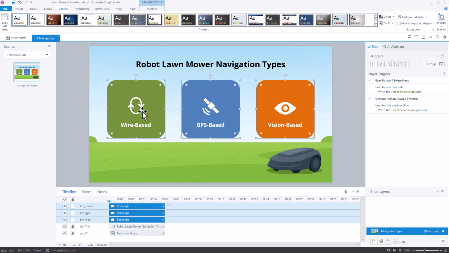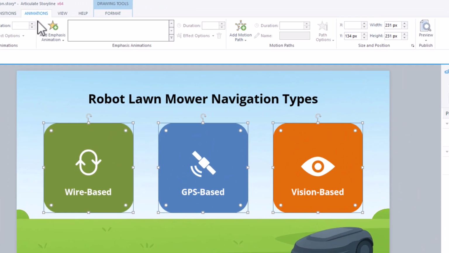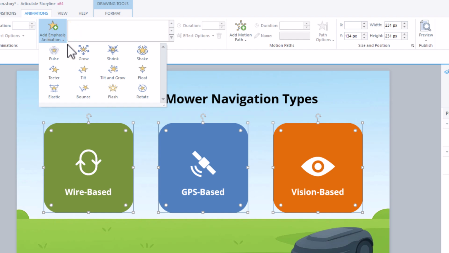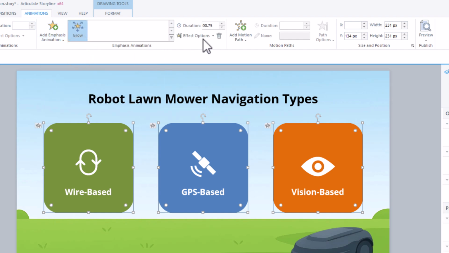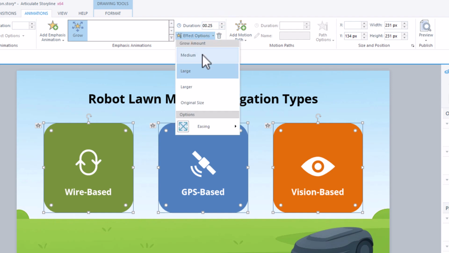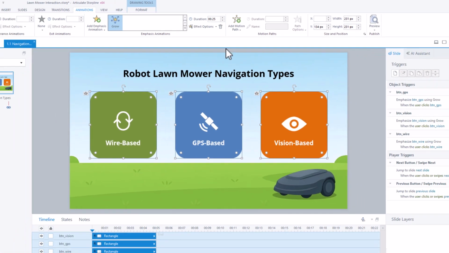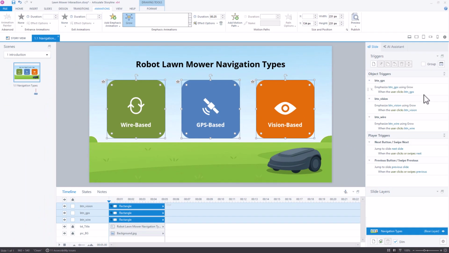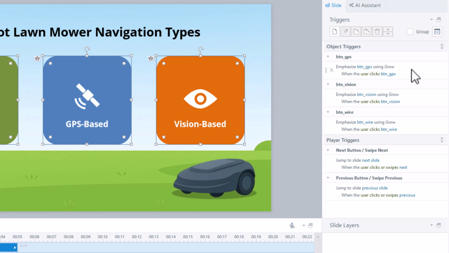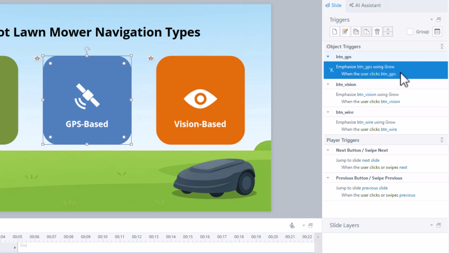And let's go to the Animations tab and click on Add Emphasis Animation. And I'm going to choose Grow. And I want it in a shorter duration, so 0.25, and I want the effect option medium. So I want a medium grow amount, and just like that, I have an emphasis animation added. Automatically, we get some triggers for this. And let's look at the GPS button, for example. It says emphasize button GPS using grow when the user clicks button GPS.